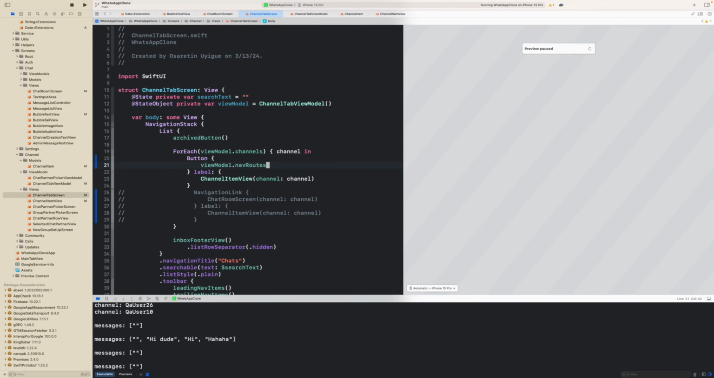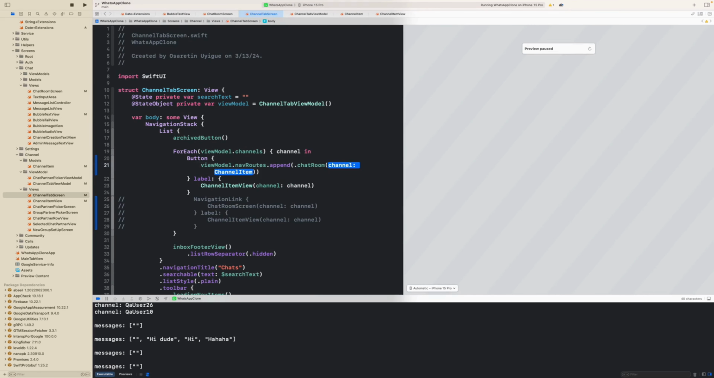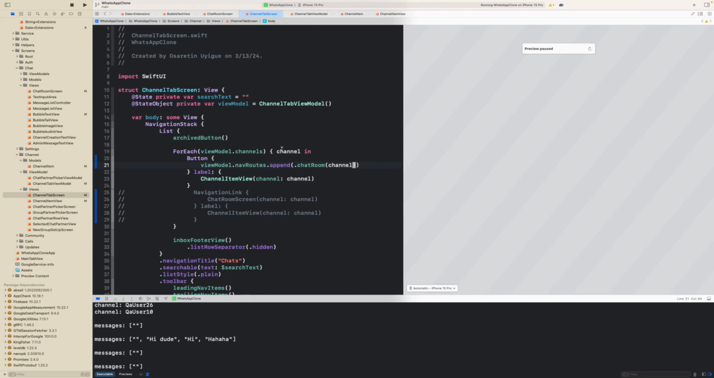I think that's what we called it, navRoutes.append. And all I want to append is the chat room. And as you can see, the chat room asks for an associated value. Thankfully, we have that channel inside of our ForEach right here, and we just pass that in. And it's as simple as that.